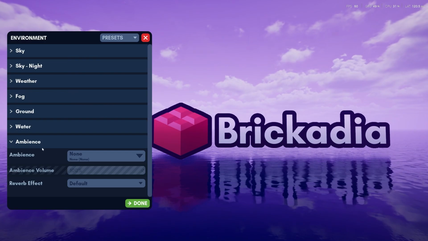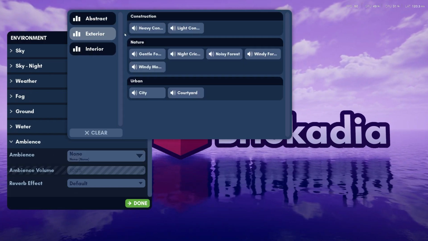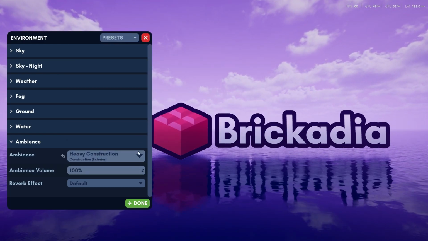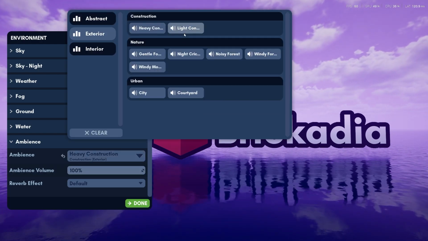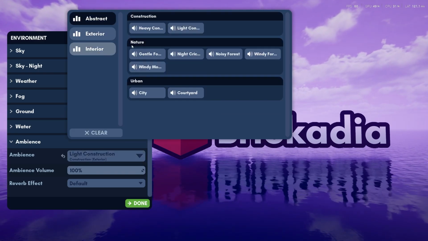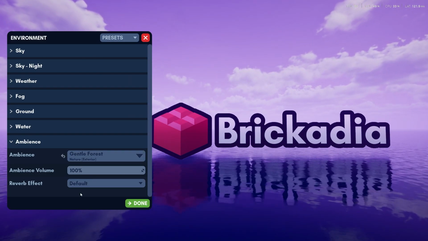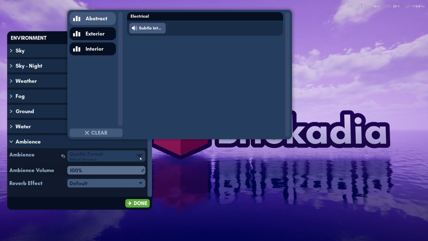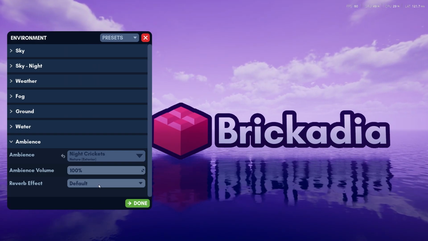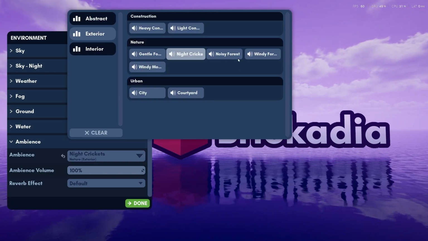Obviously the last thing is ambience. This tends to be, you can play with kind of interior, exterior, so you've got different sound effects. Obviously, as you can hear, a little bit of light construction going on in the middle of nowhere. Obviously, a little bit of gentle forest. You can add reverb to it, so you just create different sounds. Should be some crickets cricketing somewhere. Very quiet crickets.